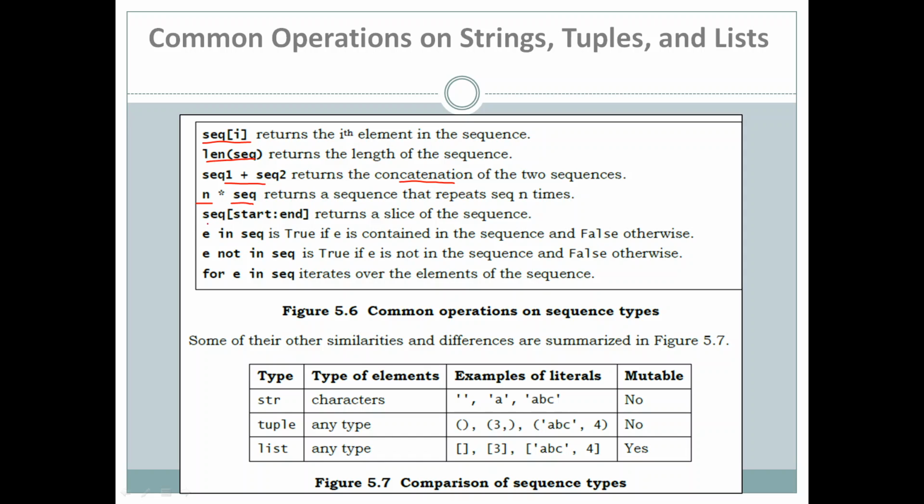Then we have sequence in square brackets start colon end, that is slicing. It returns a slice of the sequence which starts at the starting index and which ends at ending index minus 1. So this slicing can be used on any of the sequences. It can be used with string, tuple and list.